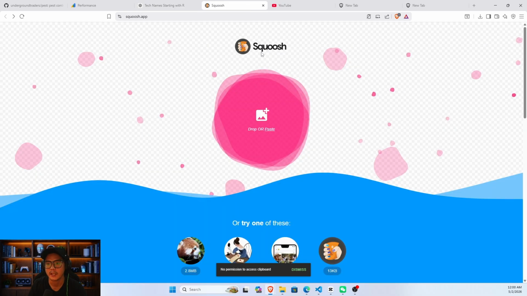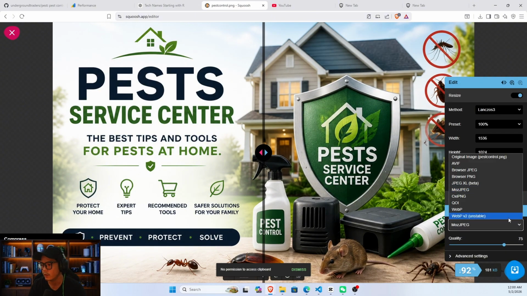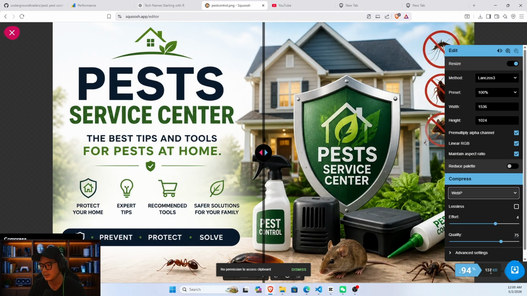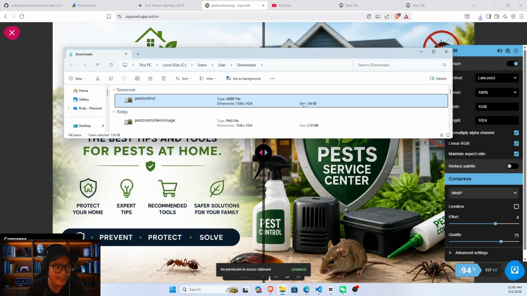So what we're going to do is head on over to squoosh.app, and we're just going to put this image in here, and we are going to resize it. We're going to compress it to WebP. And as you can see, it's going to go down to 137 kilobytes. That is absolutely perfect. So just do that and save, and look at that. That image is now 134 kilobytes. Perfect. This is going to give you a very fast loading website, and we like that. Very important, guys, very important.